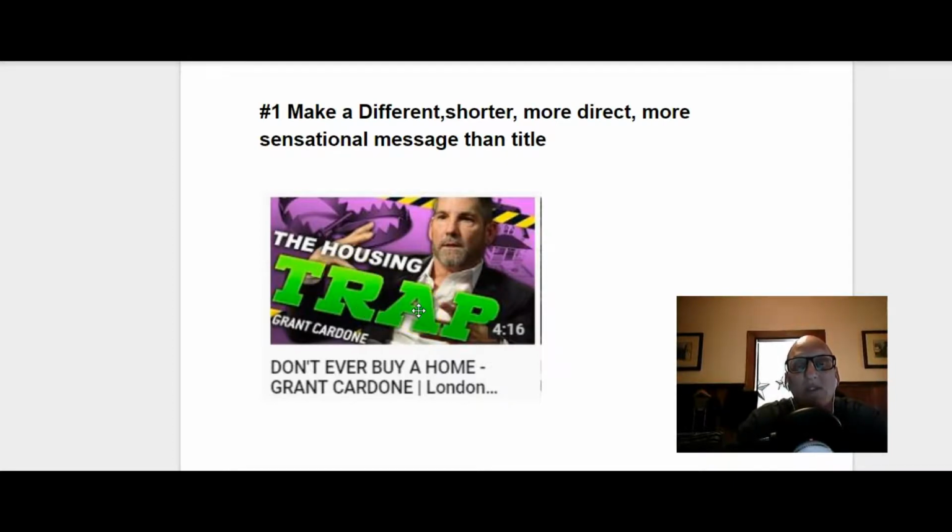Your thumbnail is for impact. It's for grabbing the eyeball. It's for grabbing clicks. This is great. I love Grant Cardone. "Don't Ever Buy a Home" is a great title. And then "housing trap", that's a great word. It's on an angle. You see that word trap and you think, I don't want to be in a trap. Let me find out what's going on. So this is extremely well done. Make the message different. Don't waste this beautiful real estate by just repeating your title.